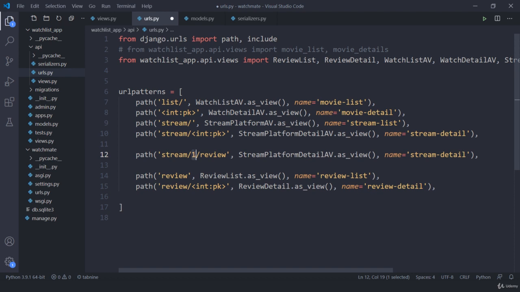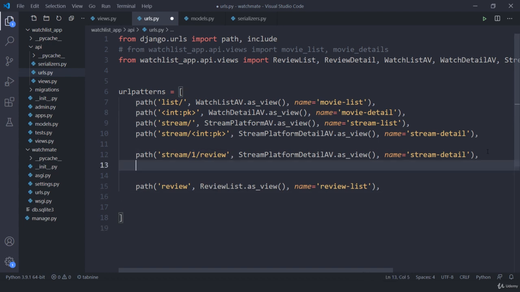Now the second thing I'm going to talk about is getting an individual review. So here if I copy this path, now with this link, maybe with the stream 1 slash something like this, we should be able to access an individual review. That means this is going to return all the reviews for a specific movie, and this particular URL is going to return individual reviews.